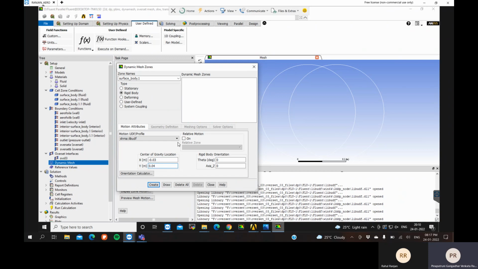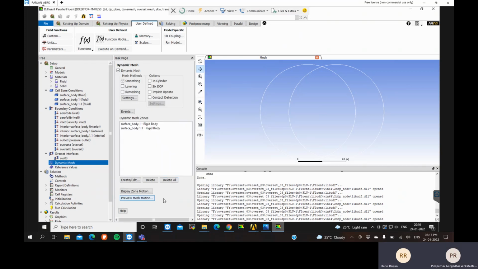Anything else, Dada? Nothing to change. So I'm creating it, and the second one is Surface body 1.1.1, and that's a rigid body, and this value is 0.03, right? Yeah, right. The remaining is the same. Everything is the same, right? Okay, we created these two, and nothing else.